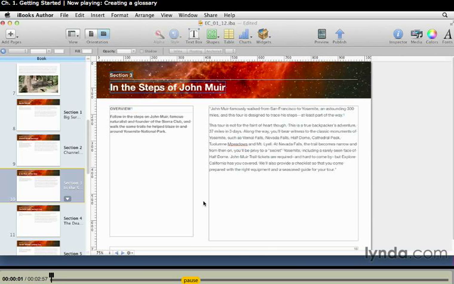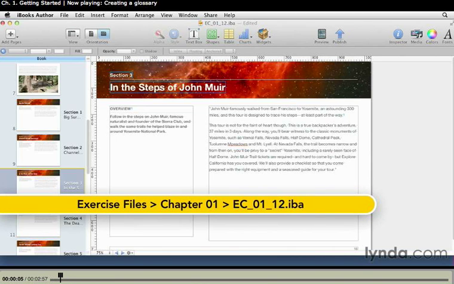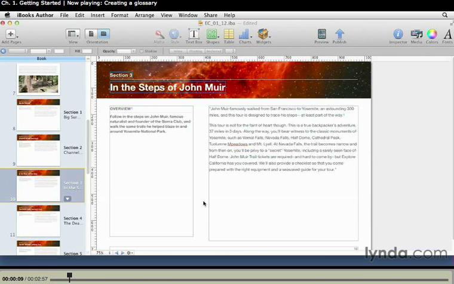A great feature of iBooks Author is the ability to create and add a glossary directly to our book. By adding a glossary, it will automatically create an index of terms that will be hyperlinked directly into the pages of our book. To create a glossary, you want to make sure that you have the glossary toolbar open.